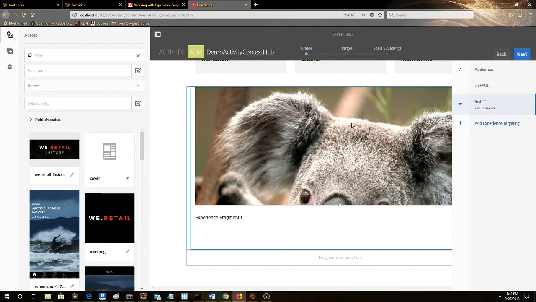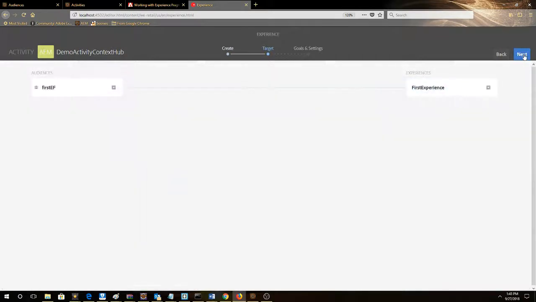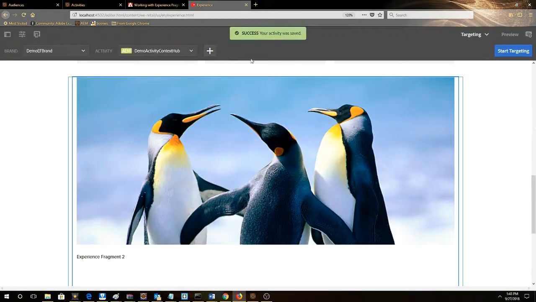Once again, you can see we click on the component. We've enabled targeting for this component, same as when we set the default. We've enabled targeting, so we'll step through here. You can see the first EF is set up to the first experience, and then we'll save it. So that's how it's done.